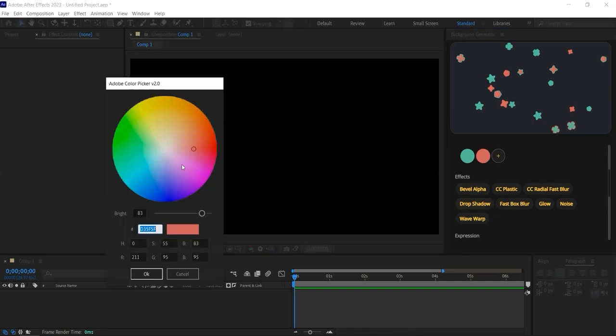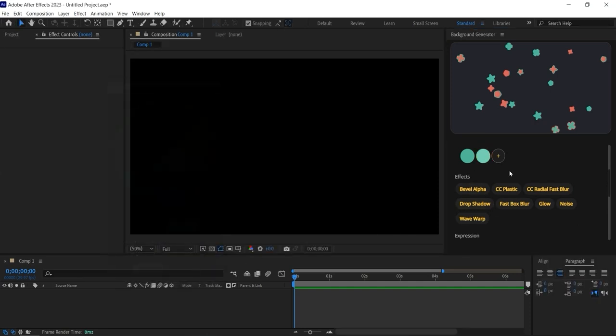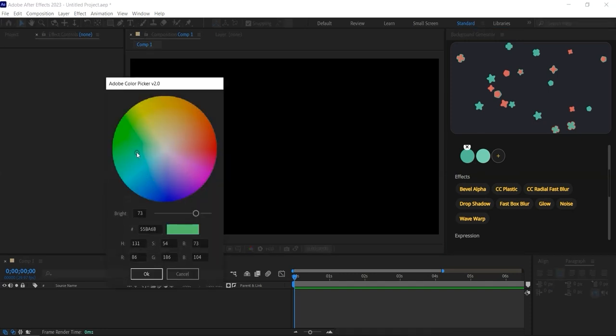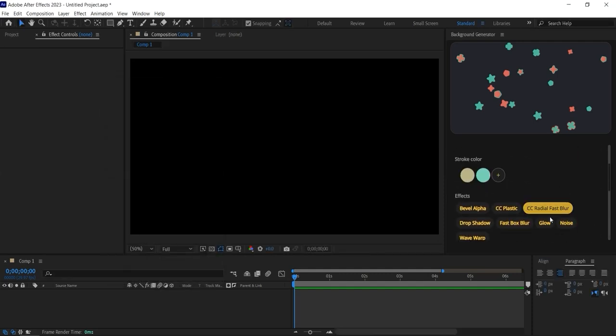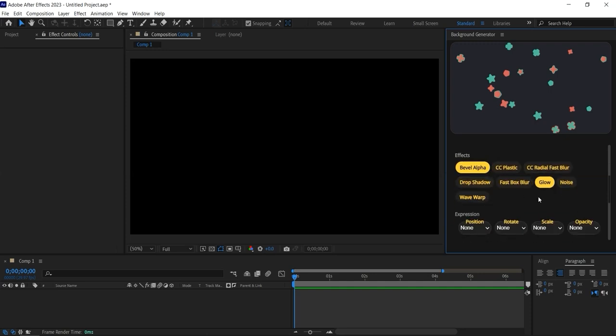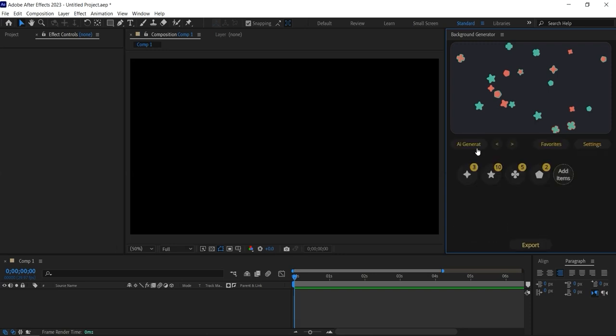And the color is a little bright. And the green, a little bit brighter toward yellow. I think it's okay. And glow, Bell Alpha, a little bit of blur. Okay. And let's save it. And now I can generate.